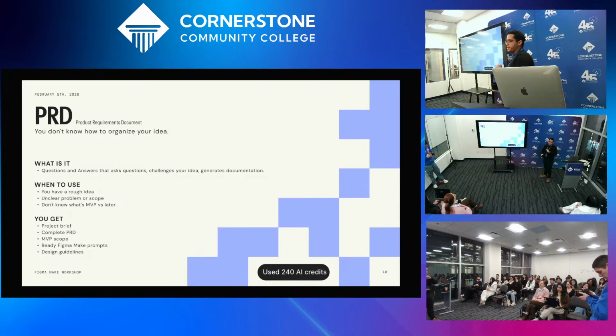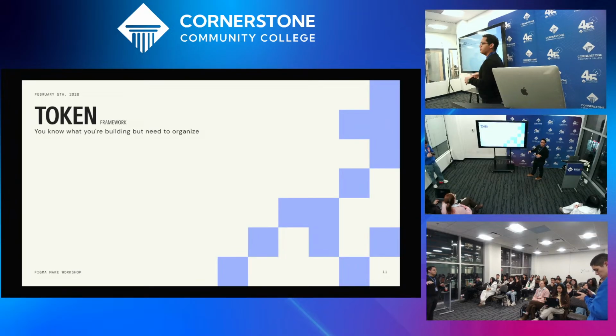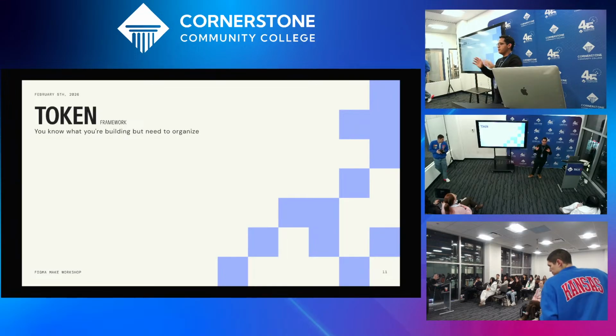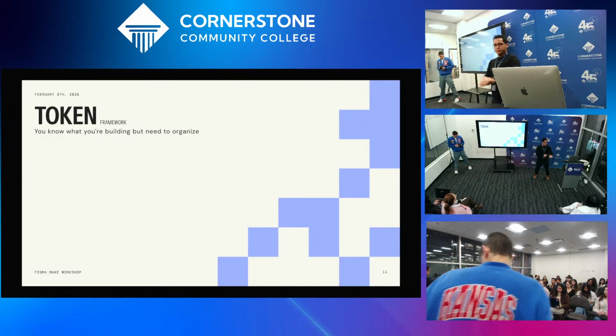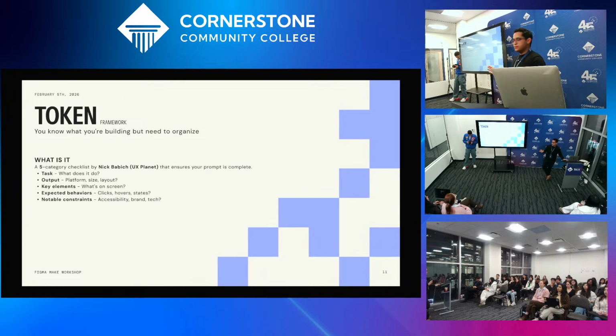So today, the PRD is going to be the first thing we're going to be doing. But we also have a framework called TOKEN, and I'm going to explain why it's TOKEN. This is for whenever you have the idea, and maybe you just want to add one feature. Okay? So you want to add, let's say, a new feature to add friends on your application. So we can be using the TOKEN framework, which mainly is from Nick, UX Planet.